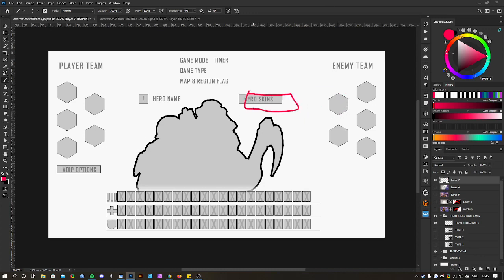Same thing with the boxes for hero skins, the hero name, the hero info. These boxes were a little bit bigger, and this overall model was taking up a whole lot of space. Also, the game mode, timer, game type, map, and region flag were much larger, so I had to reduce those down to give them more spacing on each side, and it's more readable.